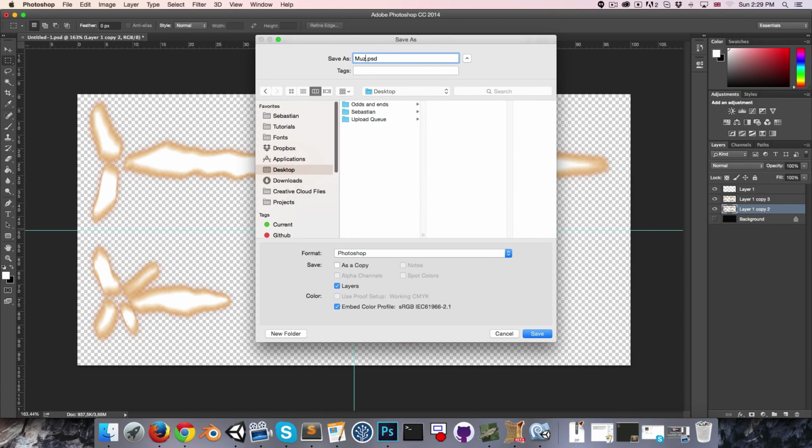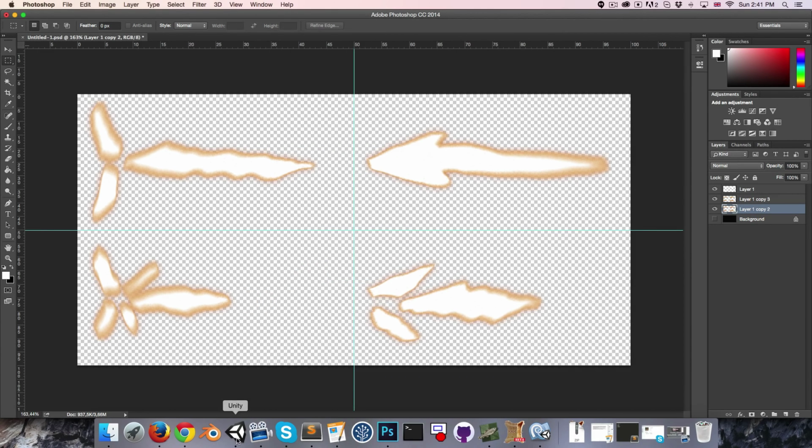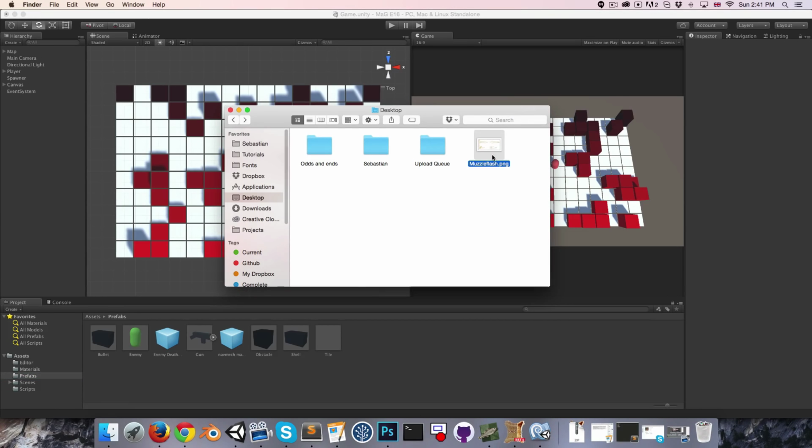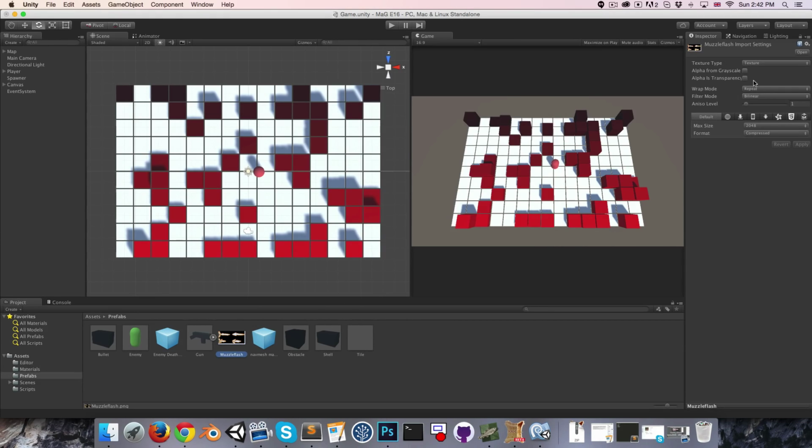I'm going to call it muzzle flash. I'm going to save it as a PNG. Okay, so let's now go back into Unity, and I'm going to import the muzzle flash that we've either created or you've downloaded from the description. I'm going to put that in my prefabs folder. I'm going to change the texture type from texture to sprite, and I'm going to turn off generate mip maps, and I'm going to set the sprite mode to multiple, since we've actually got 4 different sprites in this one sheet. And we can hit apply.